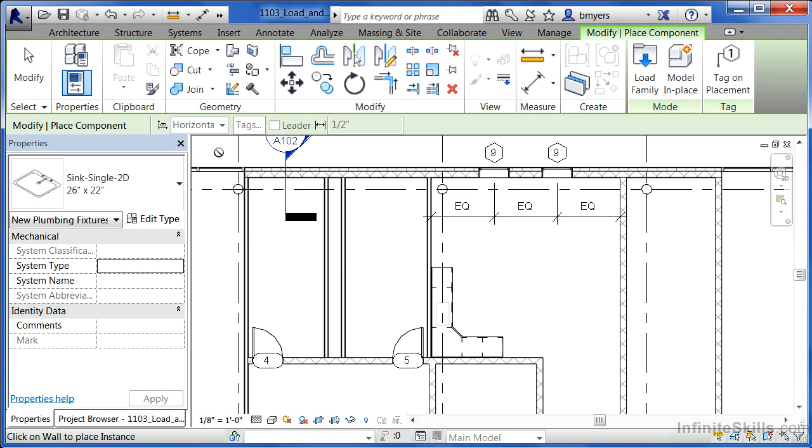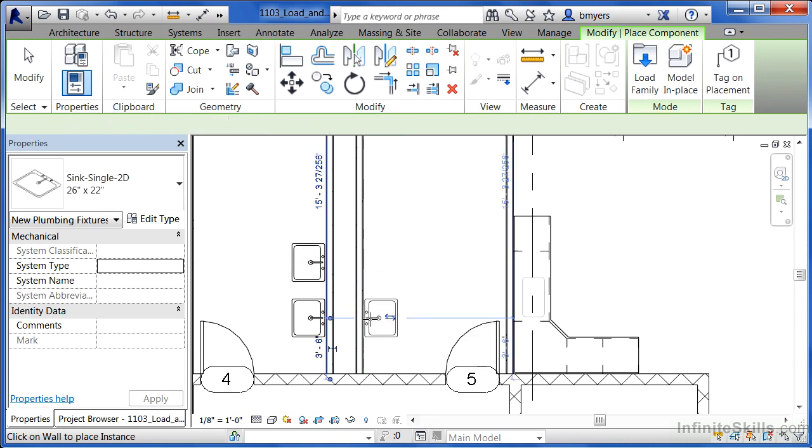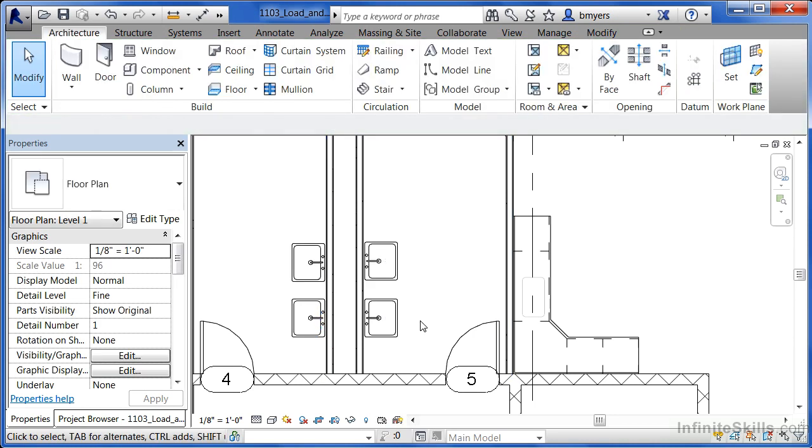So in this example, let's make sure that we use the Sink Single 2D, move in here to our restroom area, and I'm just going to put a couple of wall-mounted ones here, and put a couple of wall-mounted ones over on the other side. And then hit Escape whenever you're done.